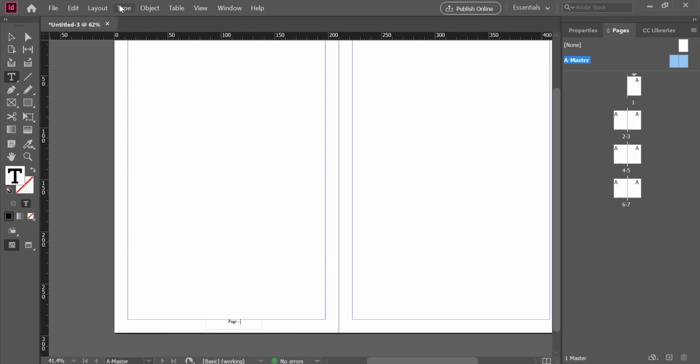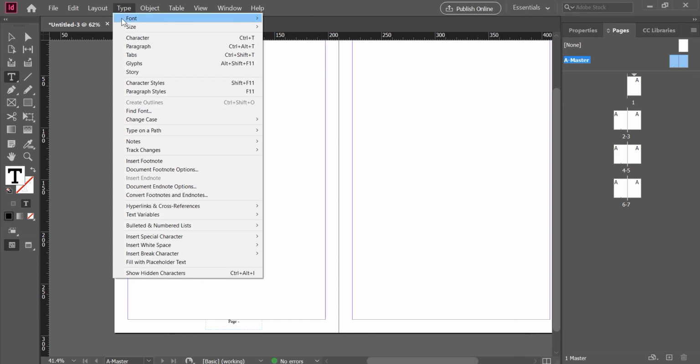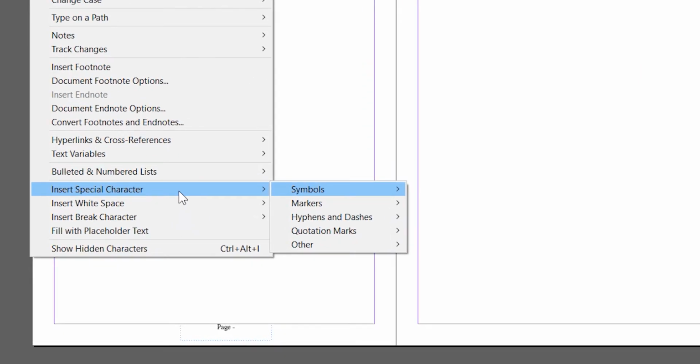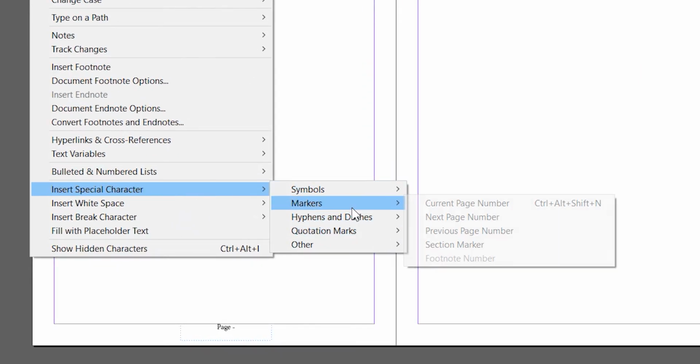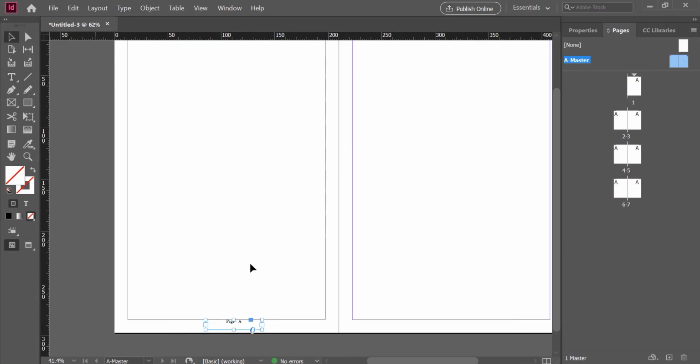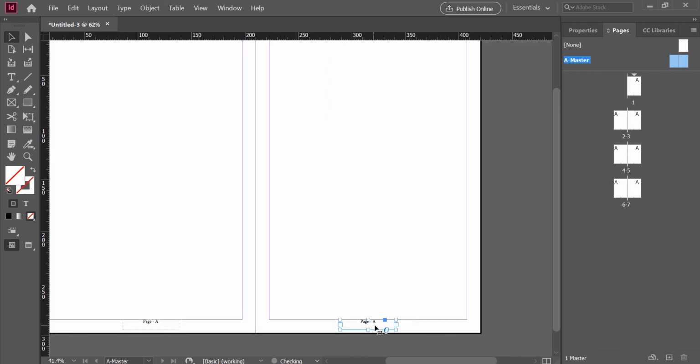Inside this text box again, we need to put something. For that, we'll go to Type, and in the Type menu you'll see Insert Special Character. Inside Insert Special Character, go to Markers and Current Page Number. Once this is inserted, you can copy this by pressing Alt on your keyboard, and I will align it to the center of the page. That is the next page. Okay, now it's in the center.